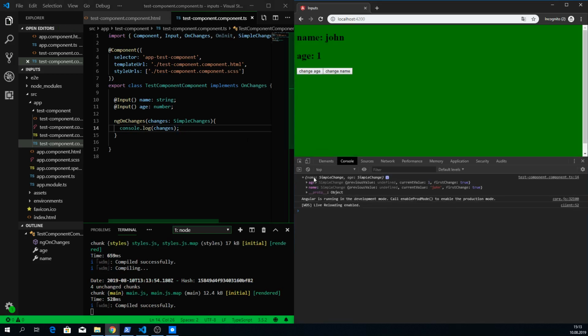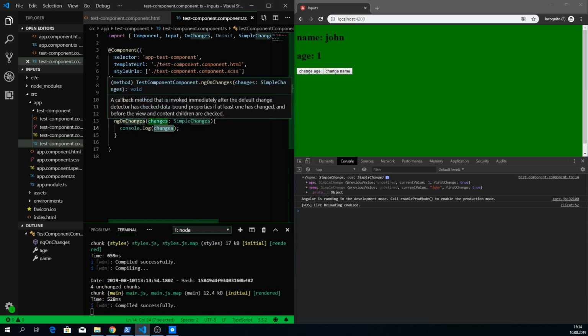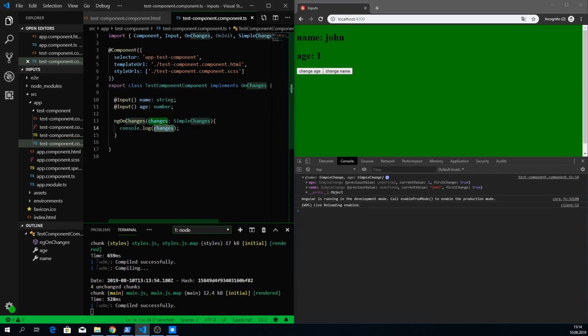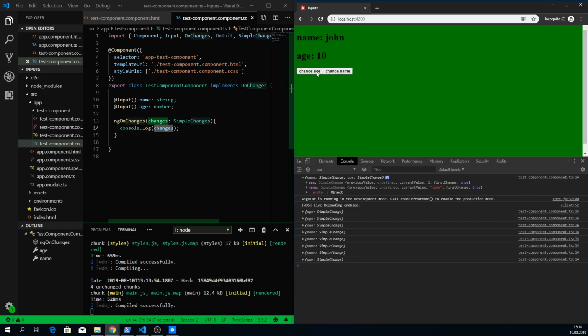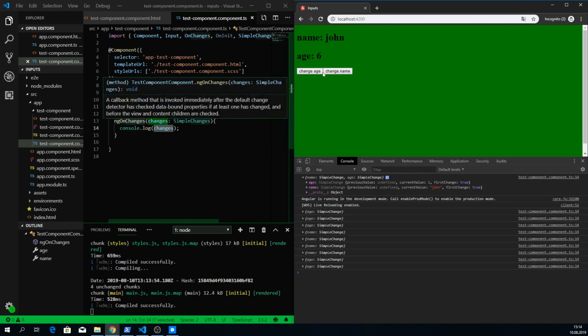As you can see, we have the console log here with age and name. So we have the first invocation of the function on the initial set of the inputs, but then whenever I change any of the inputs, the ngOnChanges function is triggered.